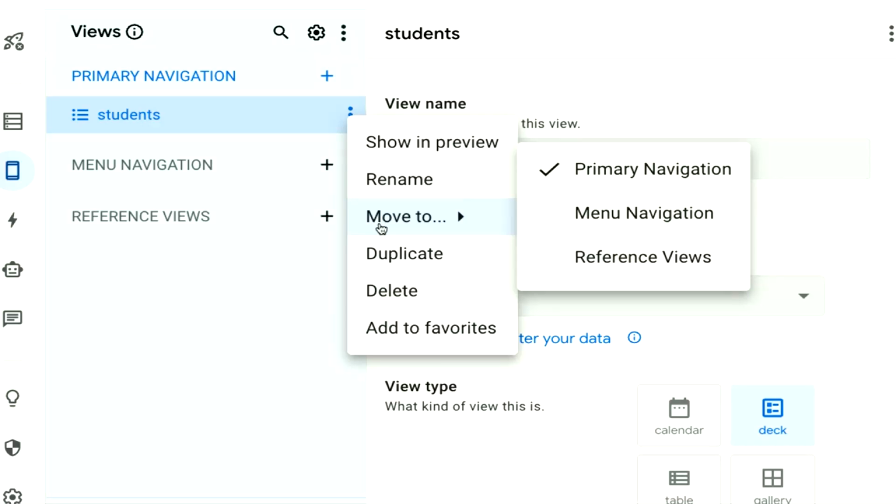And then reference view says you can't get there unless you click on something. There's some sort of a behavior that when I do this, then you can see it, and only when you do this, then you can see it. So you want to decide what type of view you want.